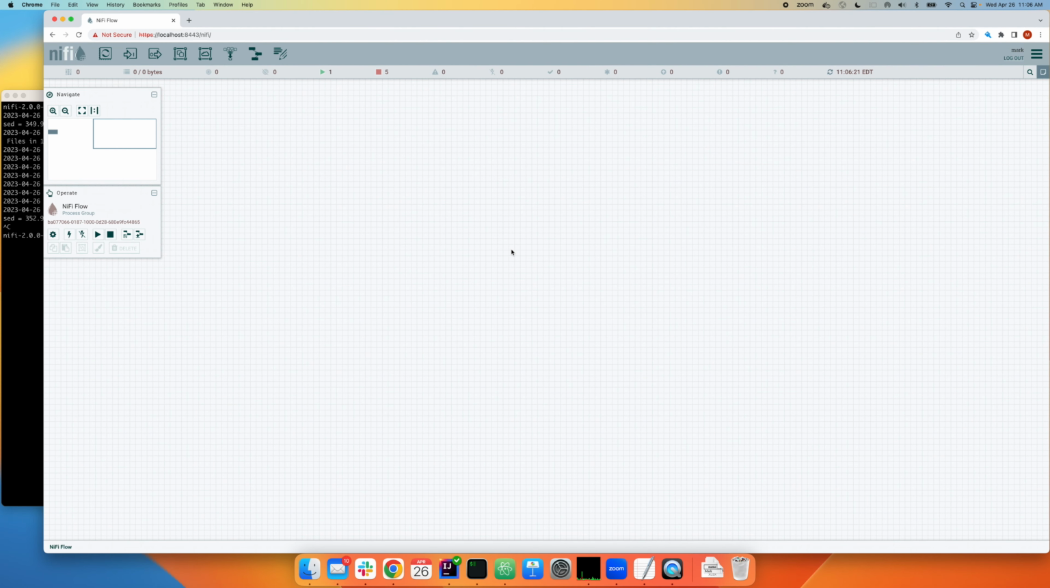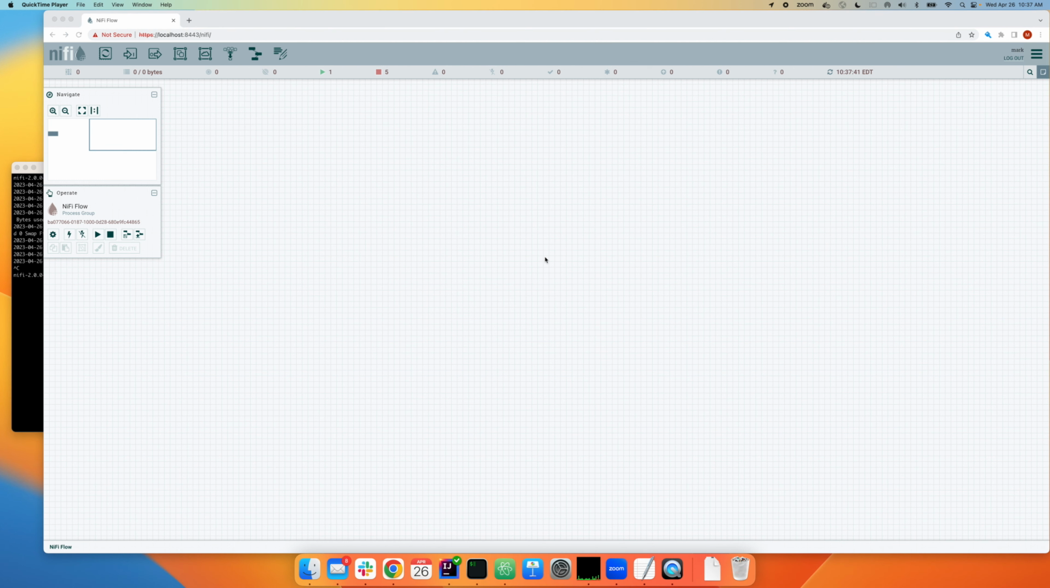Alright, so here we have a running version of NiFi 2.0 Snapshot, meaning that this is a pre-release of version 2.0. So anything that you see here is subject to change before 2.0 gets released. But I want to demo for you to start what it's like to use these Python-based processors, and then we'll take a look at how we can actually build our own Python processors.